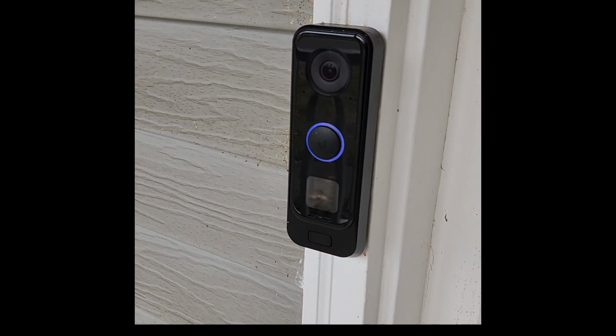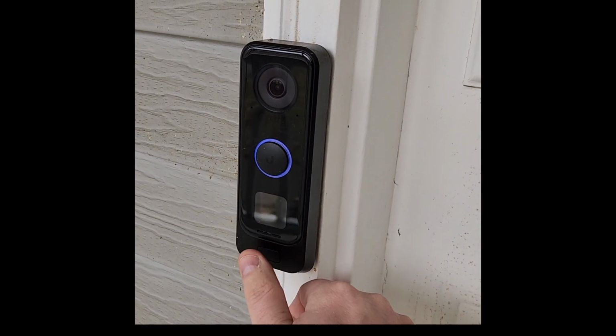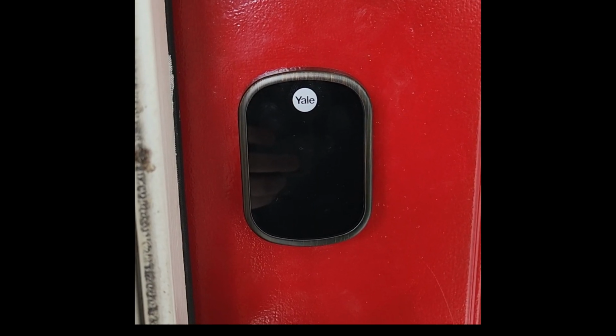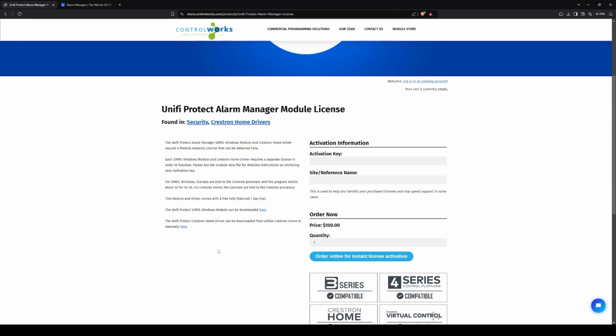Okay, so here's an example of it working. I've got a G4 Doorbell Pro on the house, and I've got a Yale lock in Crestron Home. And when I read a fingerprint, I want to unlock the door. So how do we make this all work?